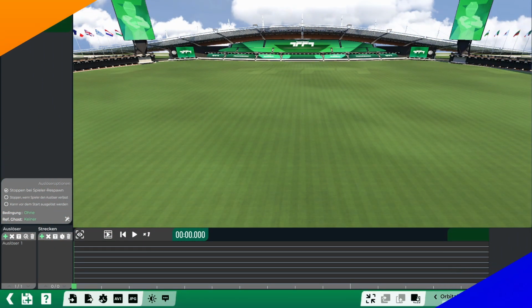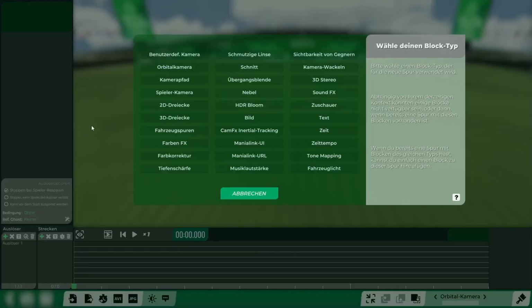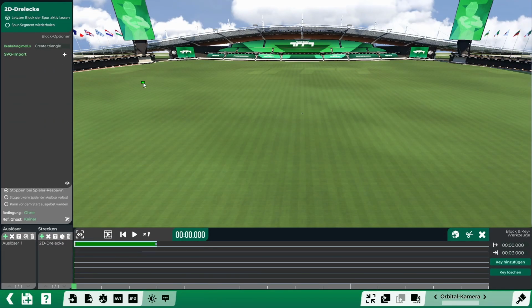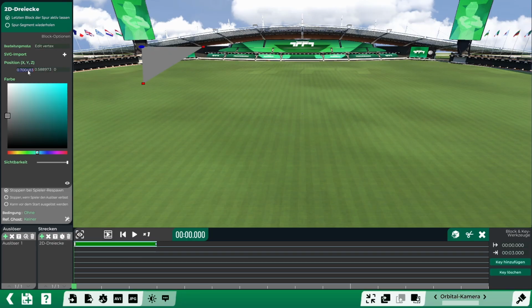We will start simple by adding a 2D triangle in the Mediatracker. Next, select Create and place 3 nodes on your screen. Then switch to Edit, so you can select and modify the nodes. For this transition, we will place the nodes in the corner of the screen.